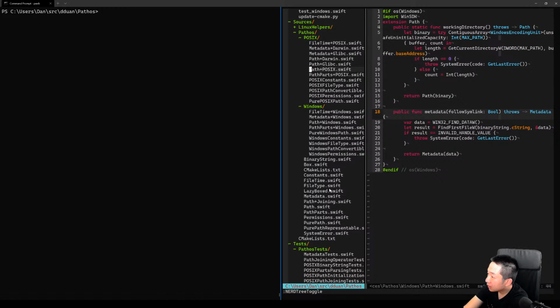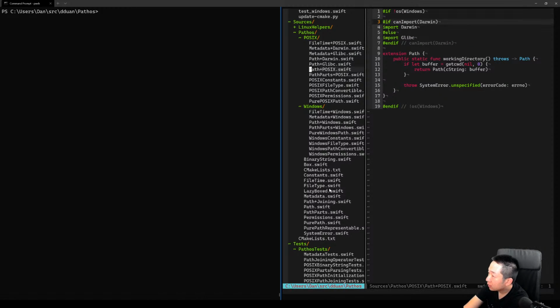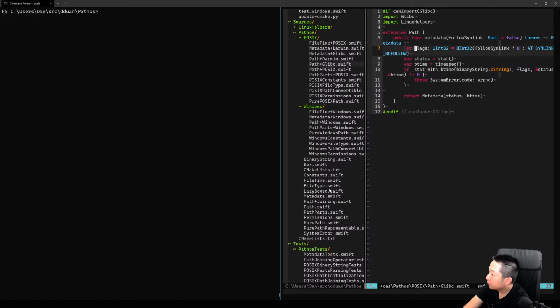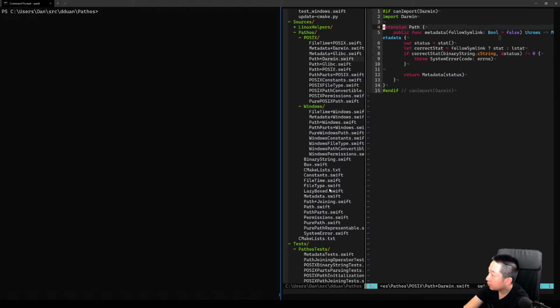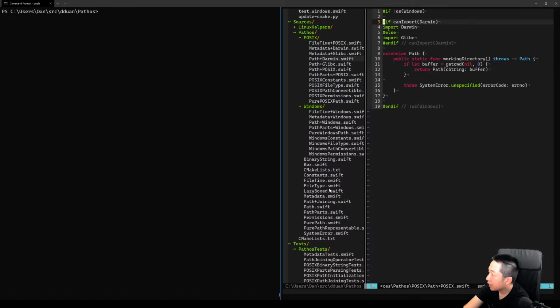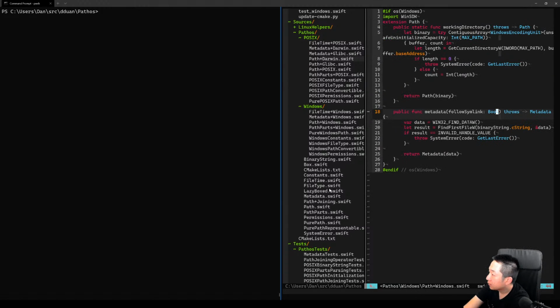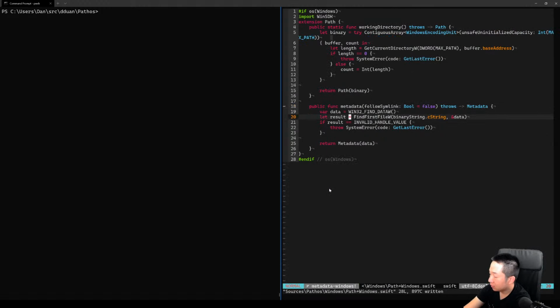Paths plus POSIX or metadata. Yeah, there's a follow symlink here. And then here there's another follow symlink. Okay. Yeah. Default that to false. Okay.